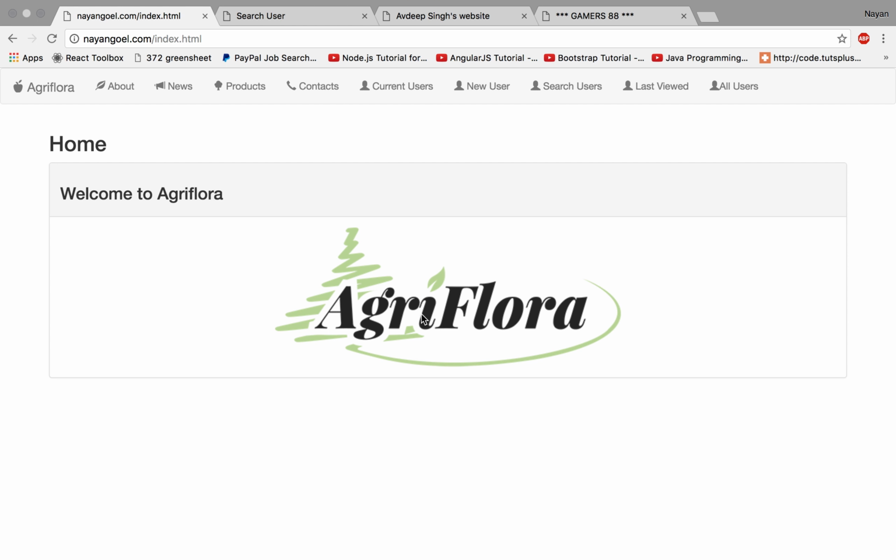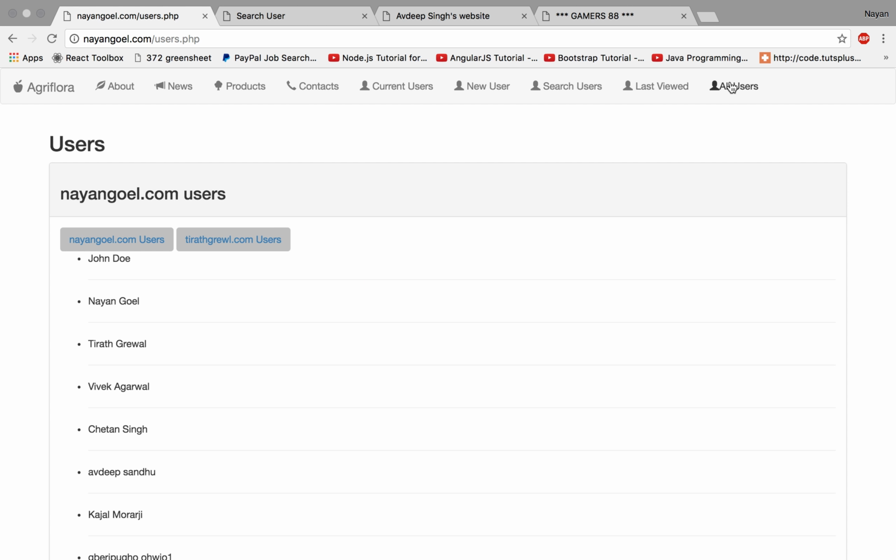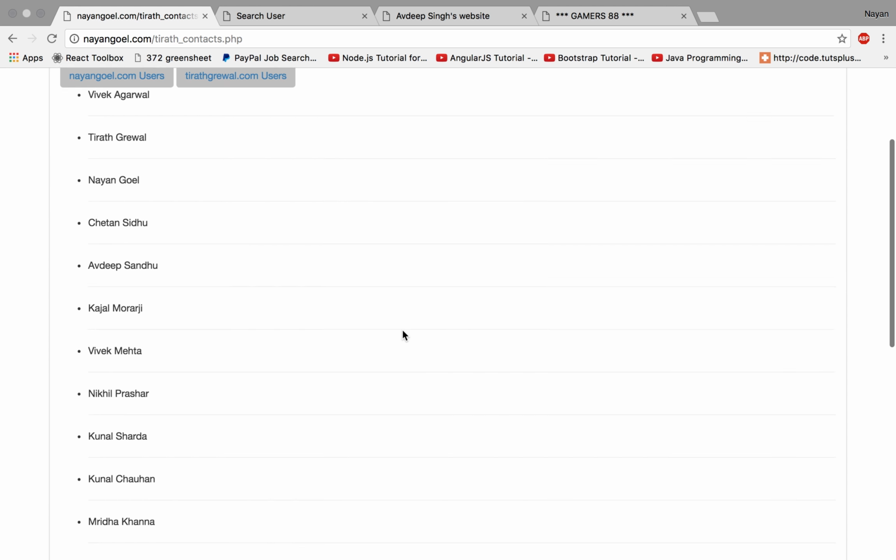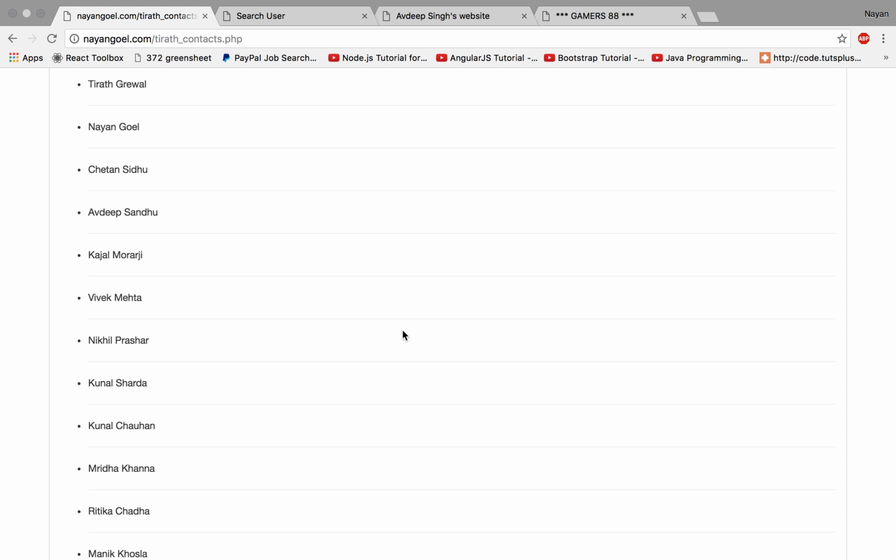In my hosted website, I have used curl to read user information from tirathgrewal.com, which is another website hosted by my friend. He sent the user details as a response and I printed them on my website with the appropriate formatting. This can be viewed under the users tab and then clicking tirathgrewal.com. This is how curl works in PHP.